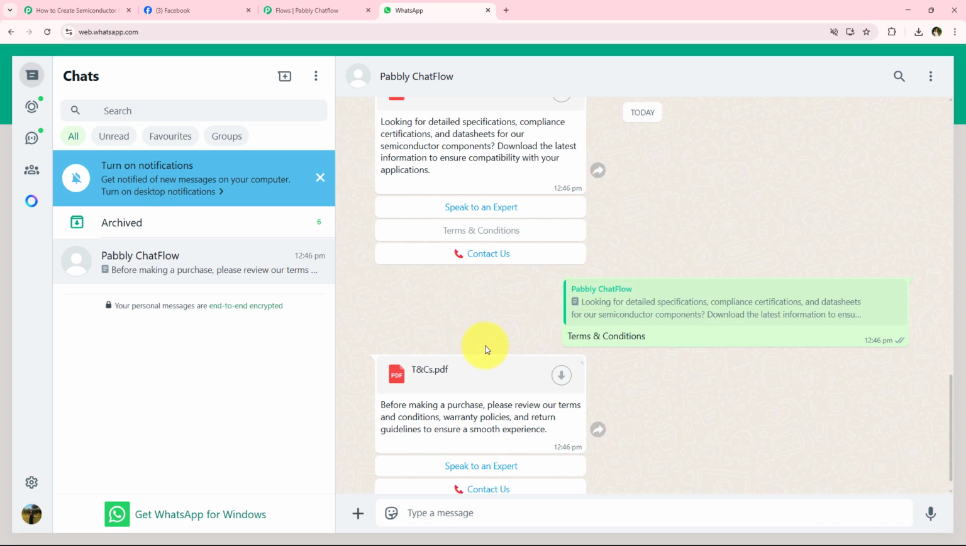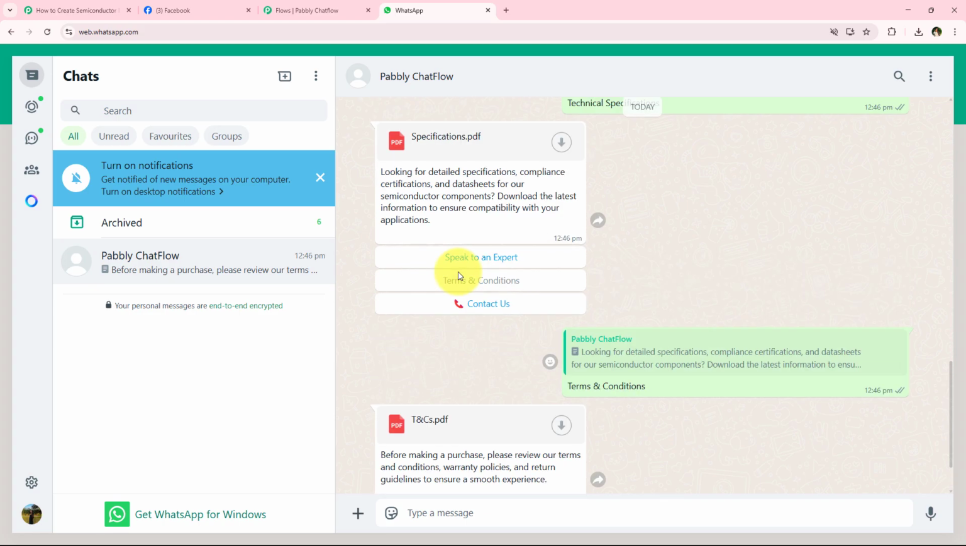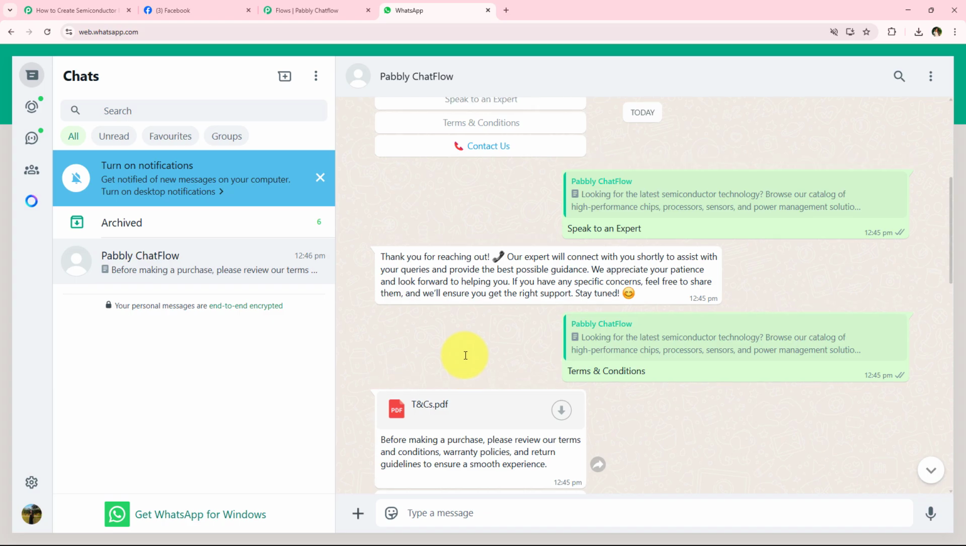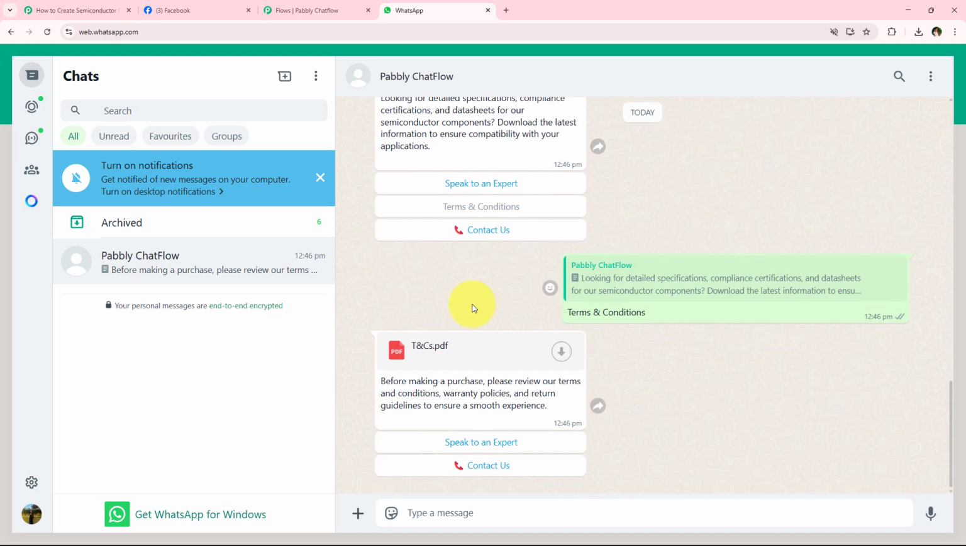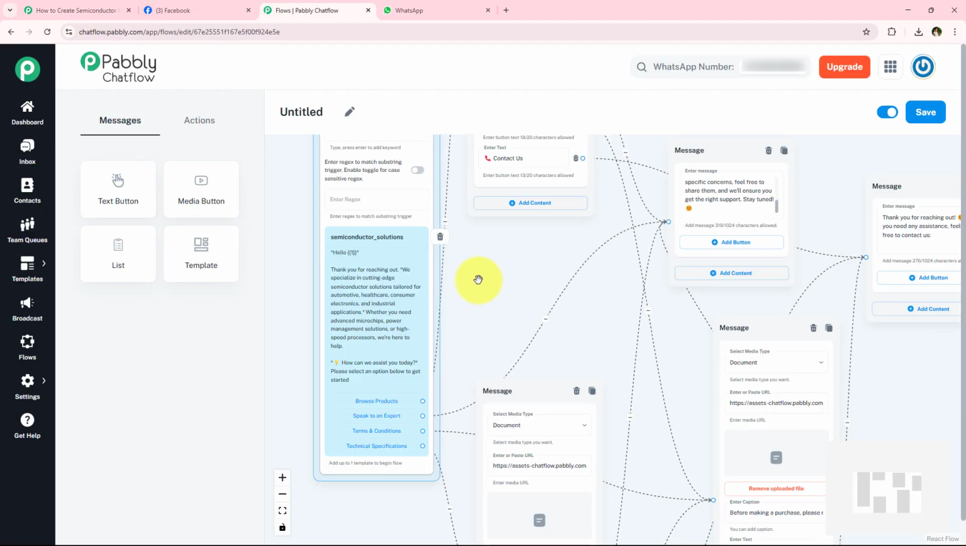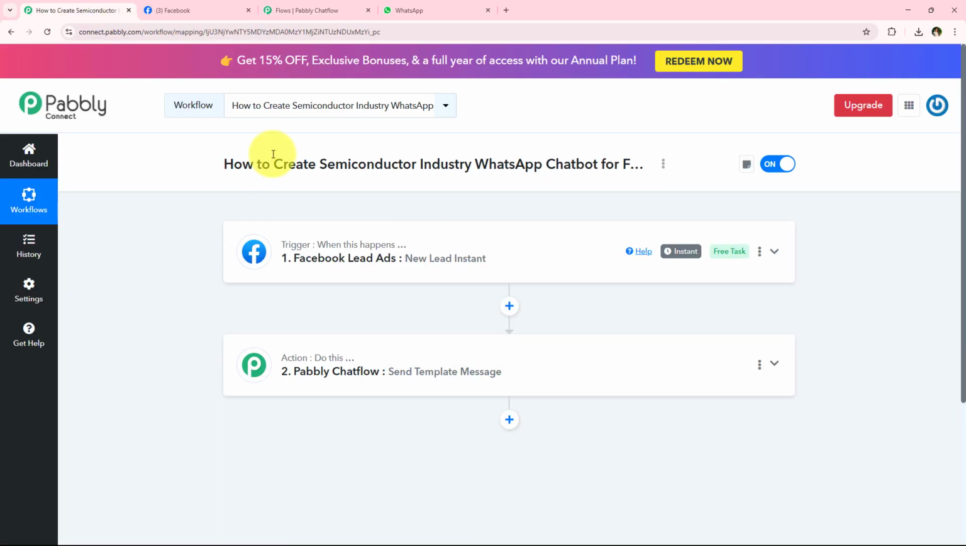And we don't have to reply again and again to all of these most commonly asked messages. Automatically the terms and conditions PDF, or the specification PDF, or the product catalog PDF, is sent to my lead without any manual effort, and automatically my lead is going to get the replies in seconds with the help of this chatbot. So yes, with this we have successfully completed this flow, but now I'm just going to test this automation, or you can say this chatbot, from the start.